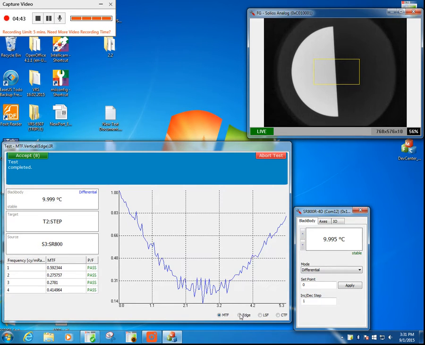Okay, so we can see the different results here, the LSF, MTF, the transfer function, and whatever.